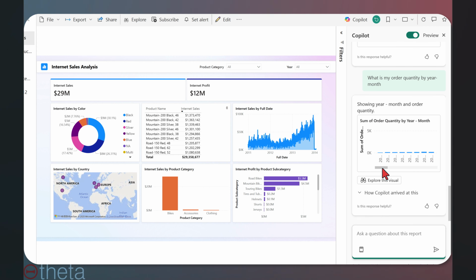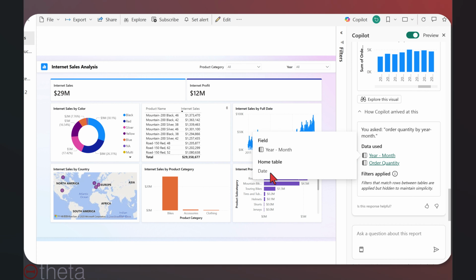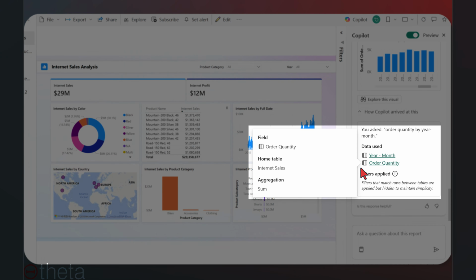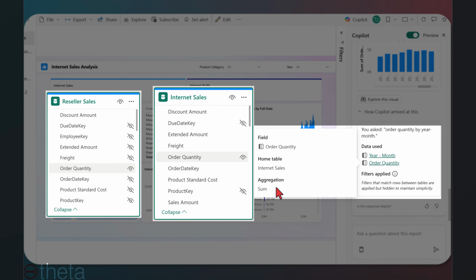So we have an answer here, and it is looking at year, month, sum of order quantity. Let's click on how Copilot arrived at this. This time around, you can see that the year, month column is coming from the date table, which is correct. And order quantity is coming from internet sales, sum of order quantity, which is also correct. But the caveat is that I have order quantity in both internet sales table and reseller sales table.